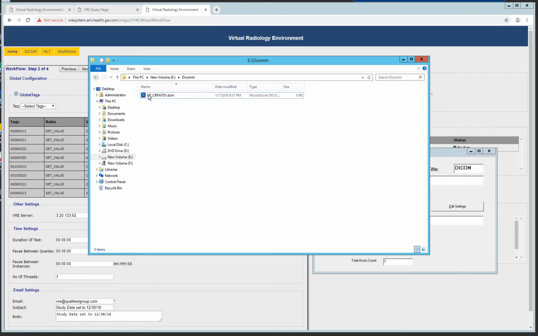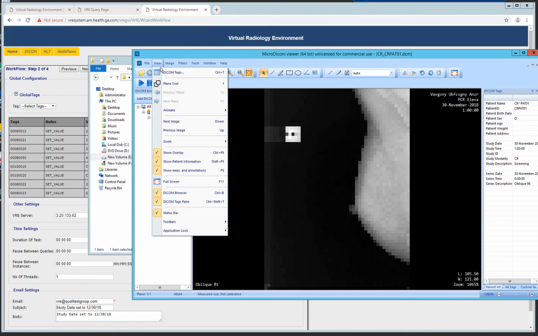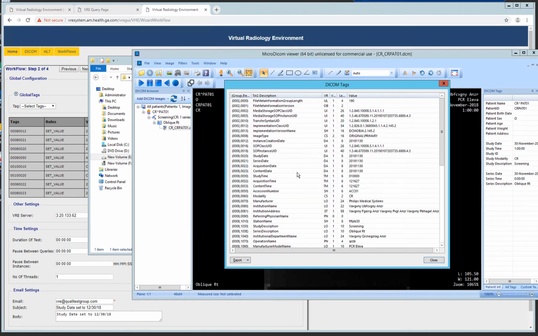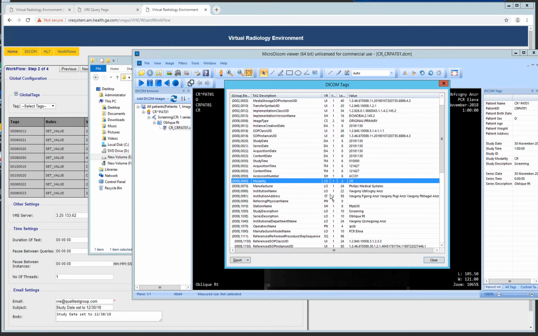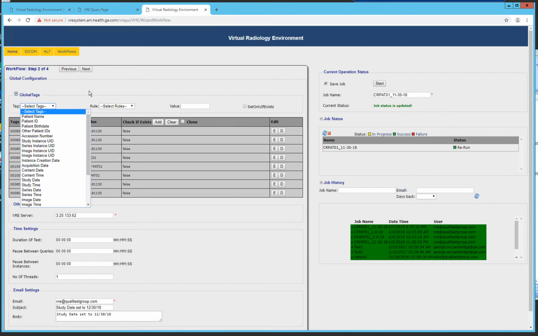Let me minimize that a little bit. We'll open it up. It's a type of memo. We'll go to View, DICOM Tags. We can see the acquisition date is set to November 30th. The content date set to 11:30. The session number is the one that we put. Obviously, the modality is CR. We will get to the patient identifier. Patient ID is the one that we set, etc. You could set any other DICOM tag you want. If the DICOM tag you would like to edit is not in this drop-down list, email us.